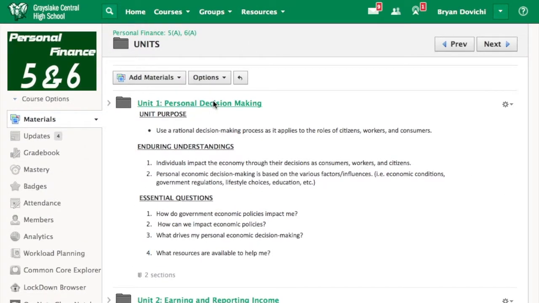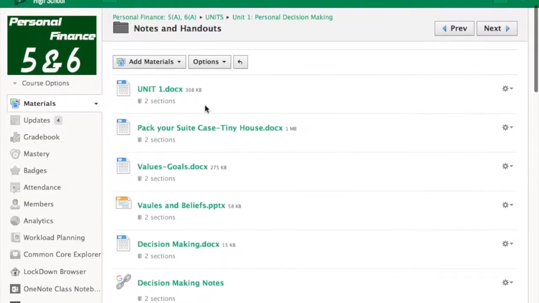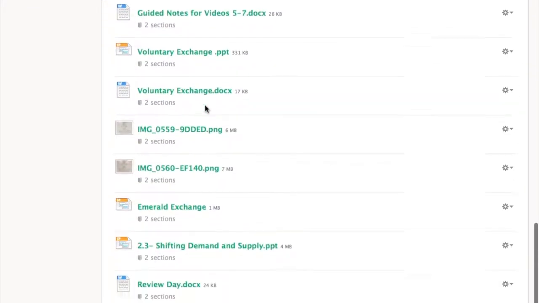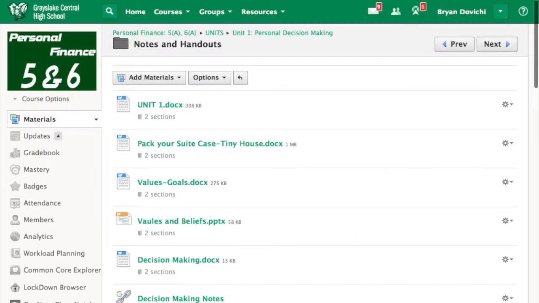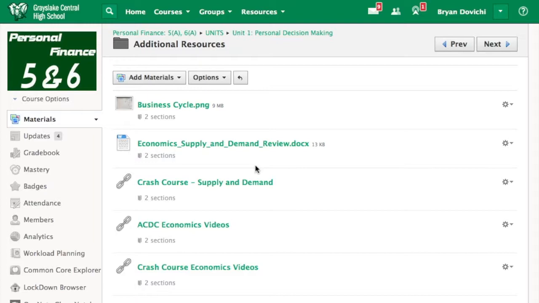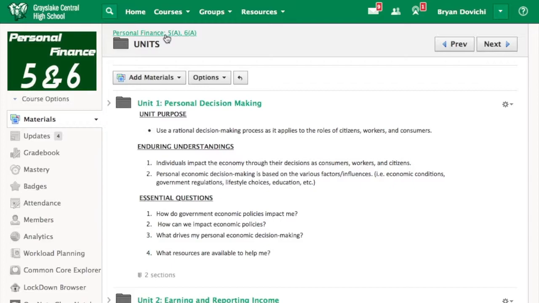If you click on each unit, you'll see the contents and information that we have in both notes and handouts and additional resources. In notes and handouts, you'll see everything that we do in Unit 1 and all the materials that you'll need, how it's broken down. If you click back and you go to additional resources and click on that, these are just extra videos or extra reviews that can help you, but this is more enrichment learning. Okay. Now, if you go back, you can click on any one of the units that you want and receive that same kind of information.